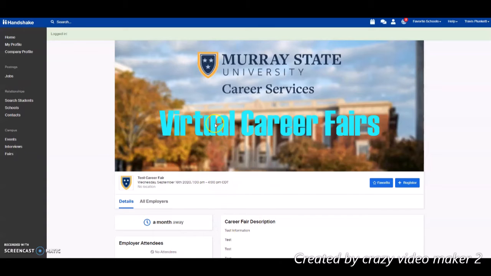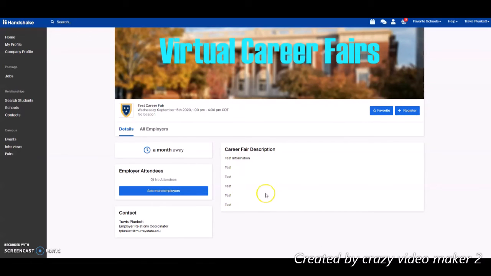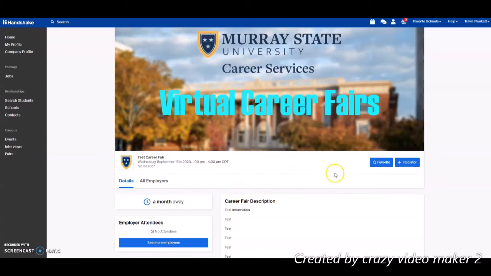As you can see, I have my screen up here right now. I am already on the career fair page, but if you were to look for a career fair, you come over here and select fairs on your screen, search for the relevant fair, and you'll land on what you'll see here. For today's purpose, this is just a test fair, so everything you see is test related, but we're going to walk through it.